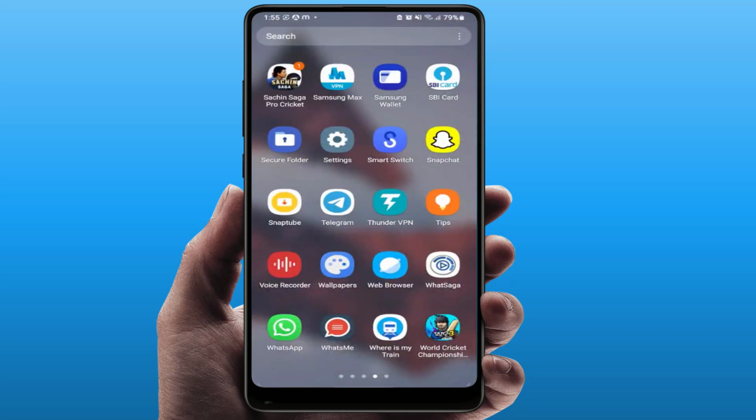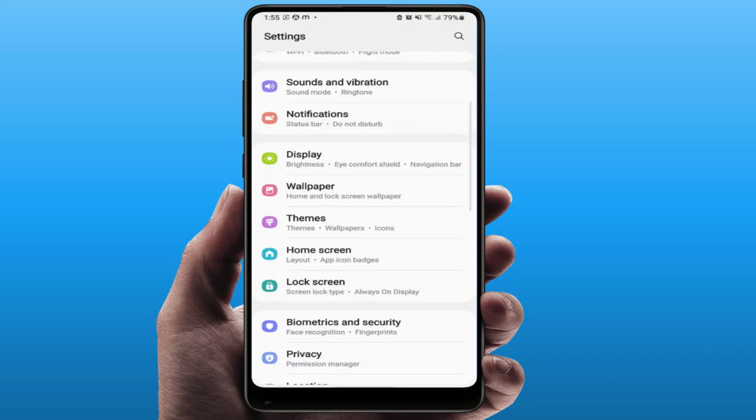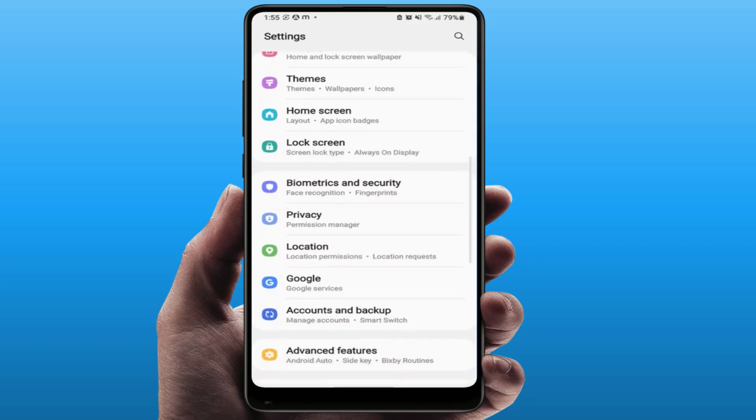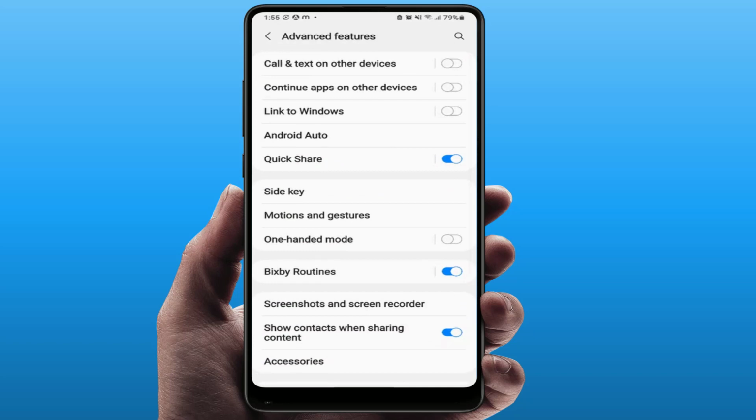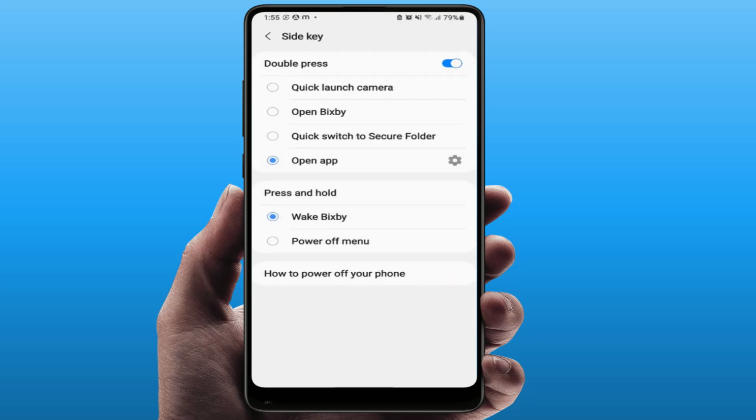To do this, guys, first you need to open your phone settings. Okay, in the phone settings, scroll down and find Advanced Features. Okay, just open it, and here you can get the option Side key. Just tap and open it, and here you can get the option Press and hold. It is set by default to Wake Bixby. Okay, now we will set it to Power off menu.